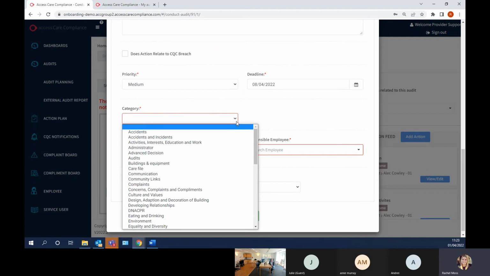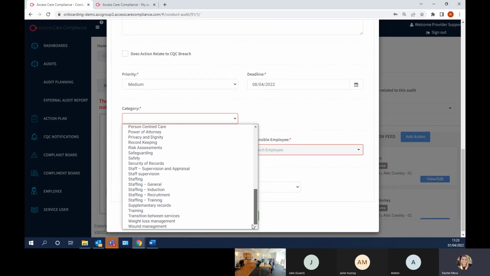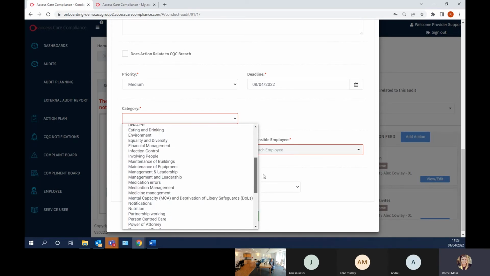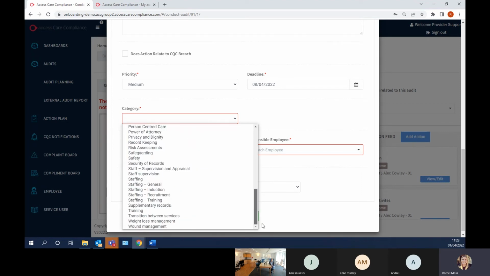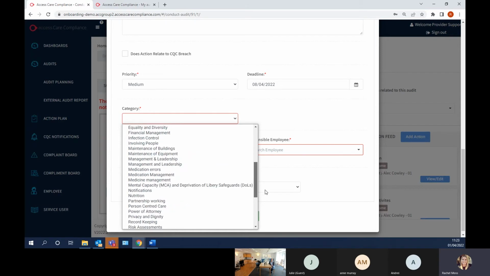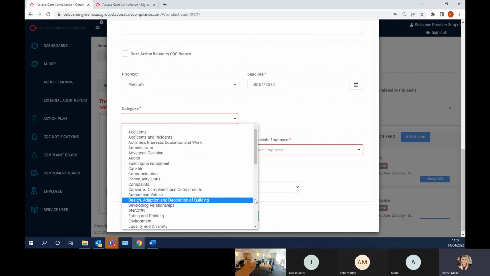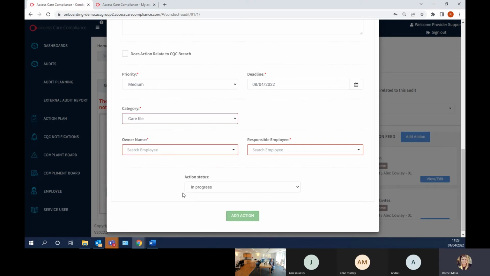You then just need to assign a category to the action. So this is our pre-configured list of categories, but as part of your system configuration, you can decide which categories you want to set up on the system. So you might just want to make this list a bit more refined so they reflect the categories that you want to use. I'll show you where to do that on the next session, but for now I'm just going to attach the care file category to this action.